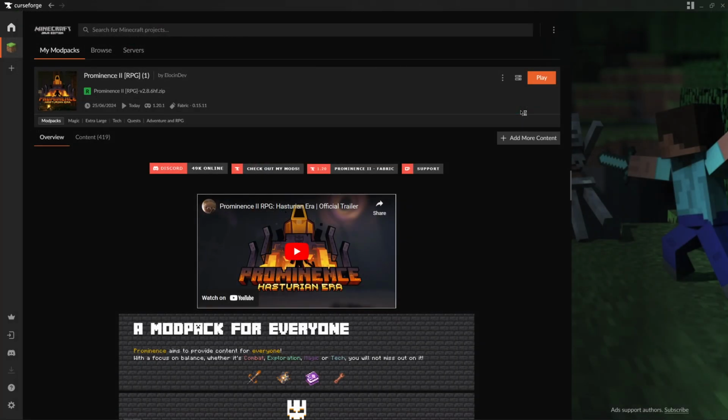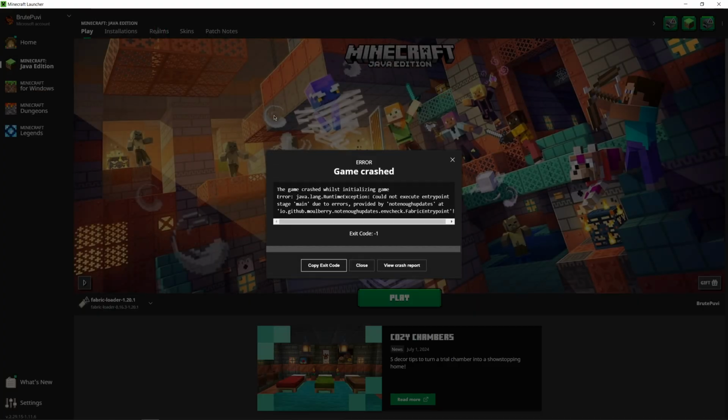Now what this is going to do is open up Prominence through your Minecraft launcher. Now Prominence is a very, very big mod pack. It's quite resource intensive, so it's going to take a while to open up. My game crashed. Right, this is the step that we're missing.